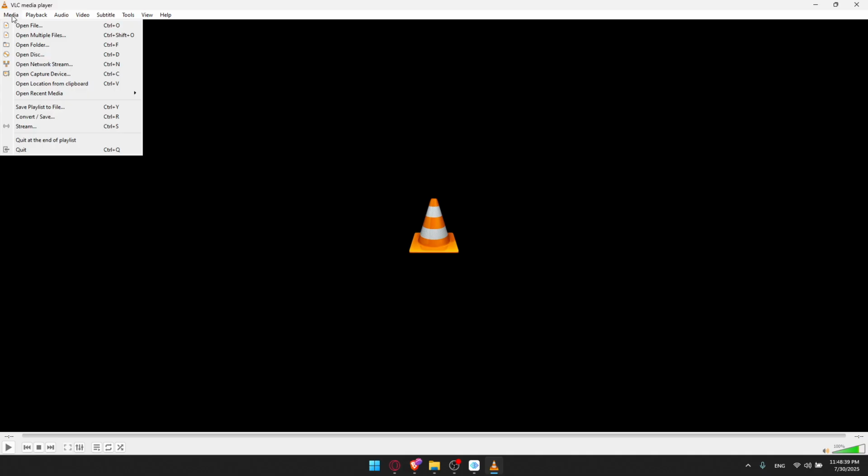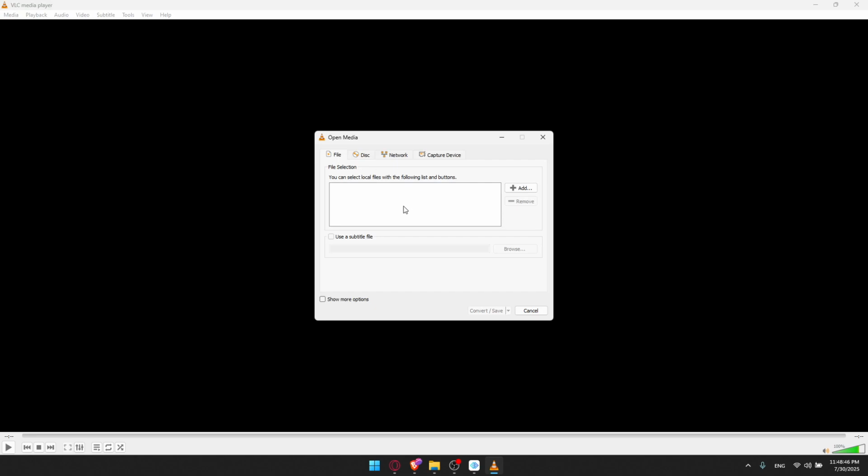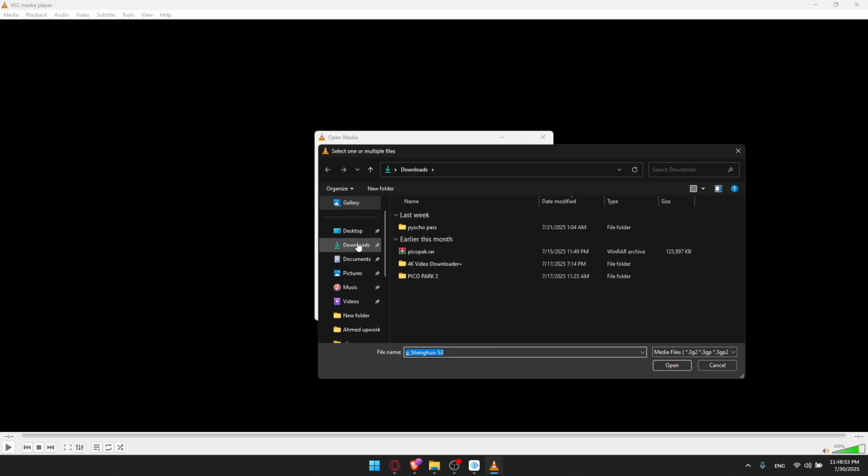What we'll have to do now is simply go to the top left and click on media. From here, we will click on convert/save. Here you add the file that is an MP4 and you want to change to MP3. So now I'm just going to click on add.